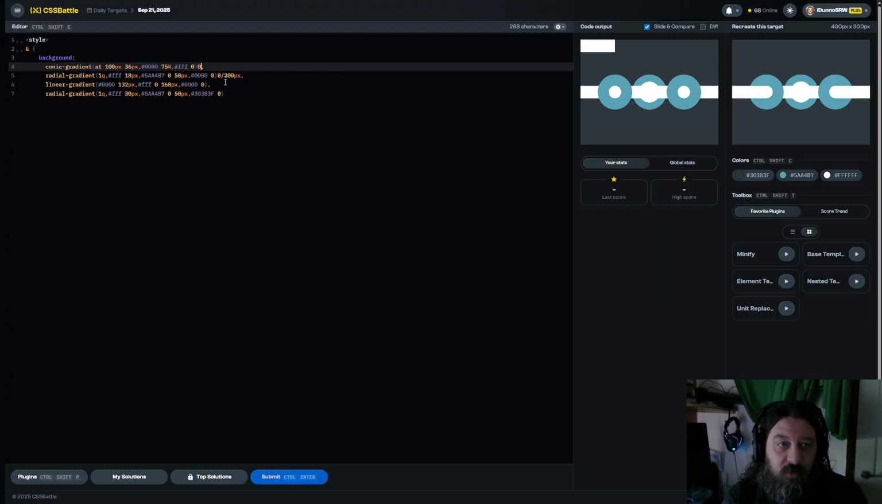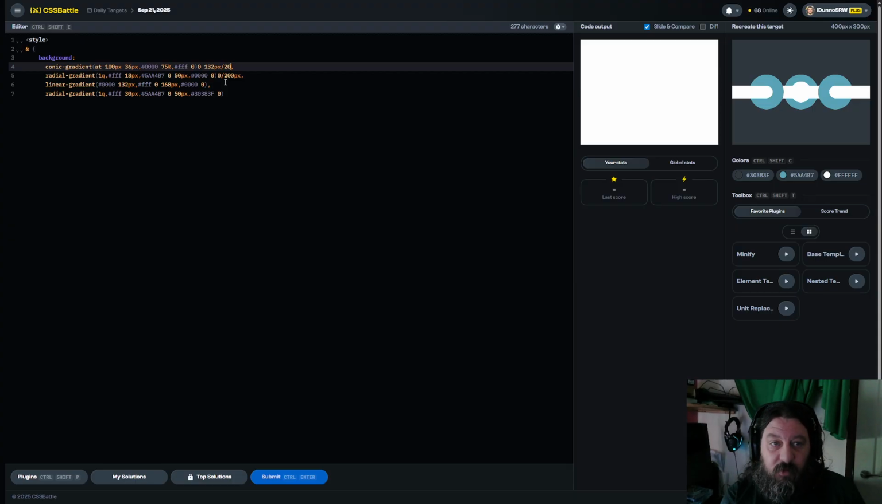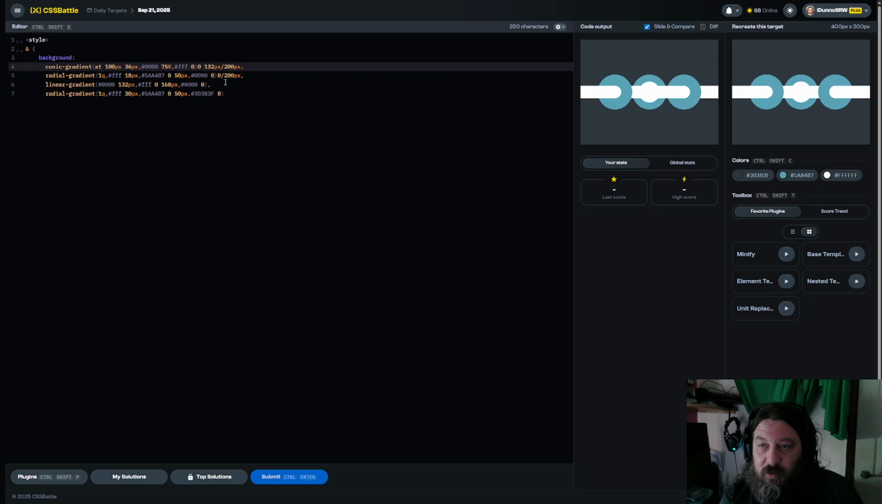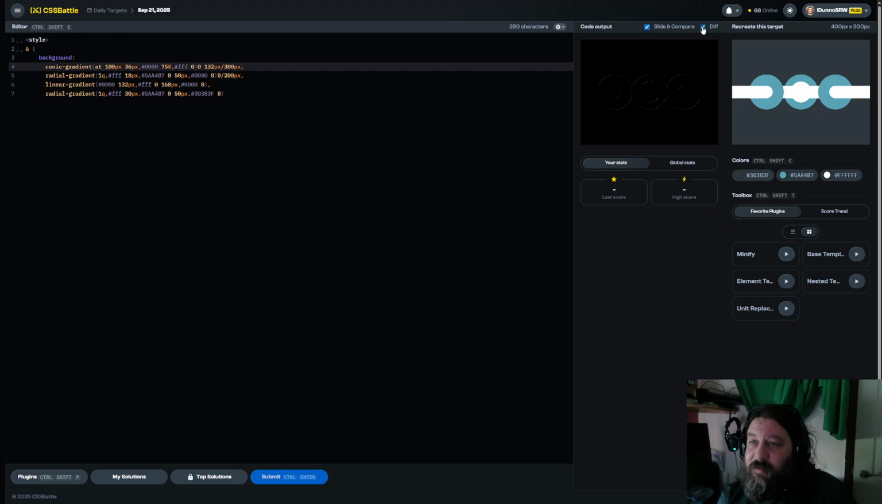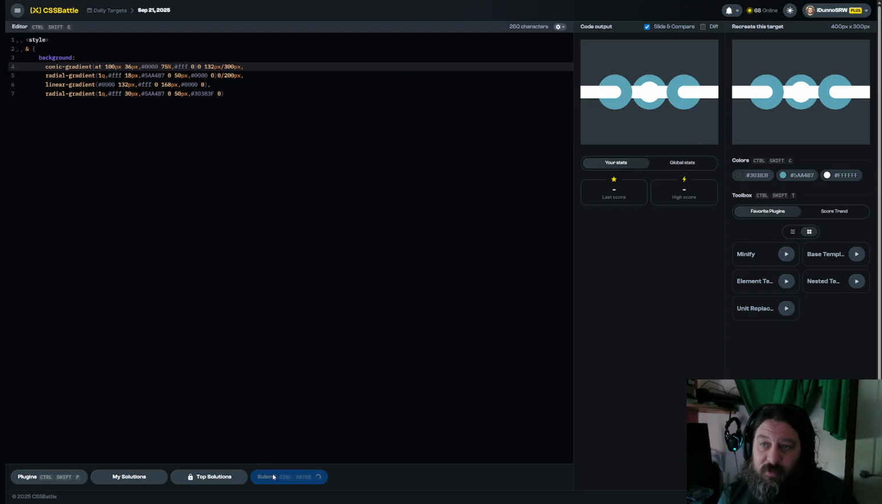Now, we don't want to shift it that way. We want to shift it 132 pixels down. Then I think we want it 200 pixels wide. No. How about 300 pixels wide? 300 pixels wide would be perfect. How about that? Hit submit.